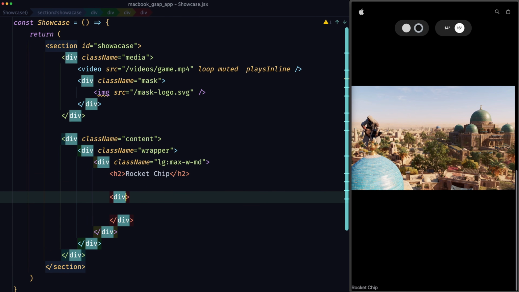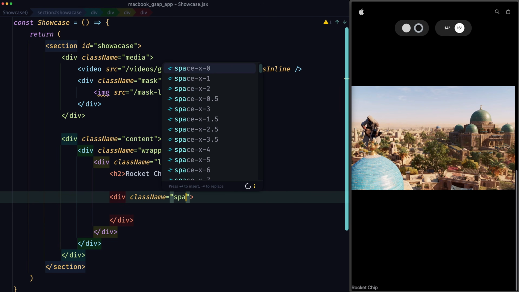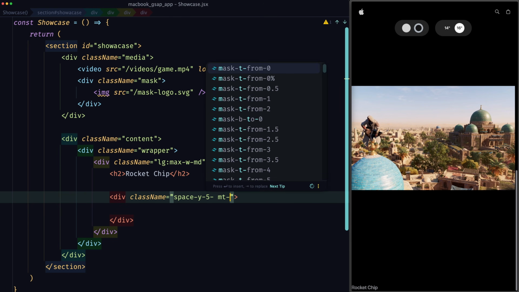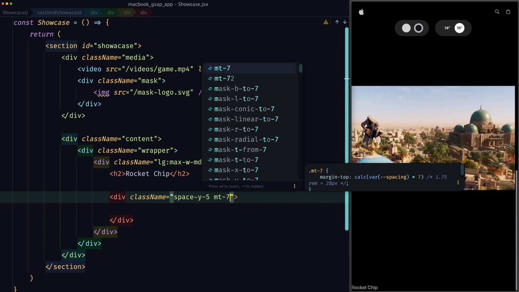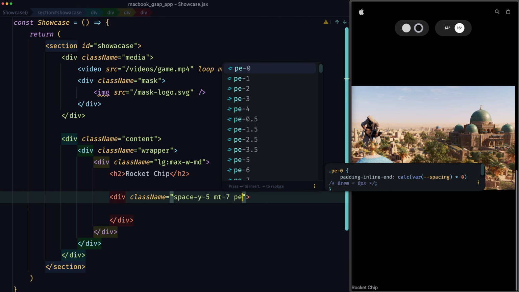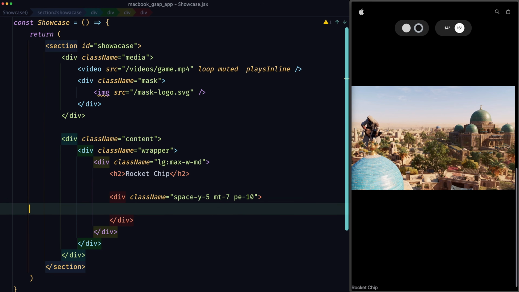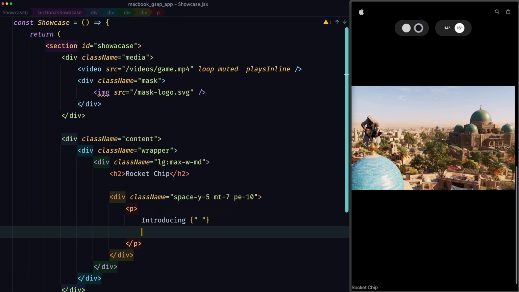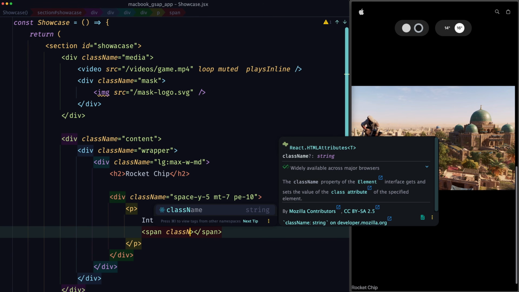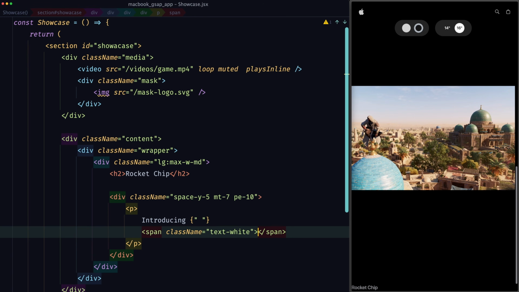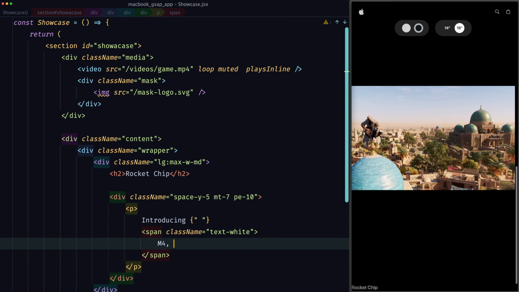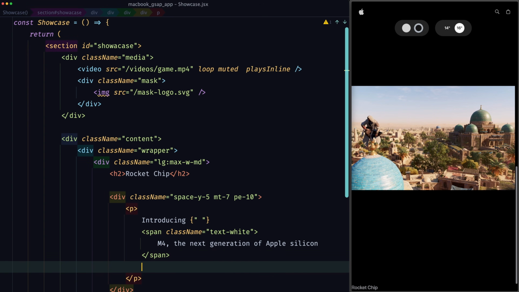Then below it, I'll render a div with a class name of space-y-5, margin top of 7 to divide it a bit, and padding PE, that's inline end, 10. Now within it, we can display another p tag and say introducing, then we can put a space, then still within this p tag, but now within a span that'll have a class name of text-white, we'll display M4, the next generation of Apple Silicon. And then after the span, I'll say dot M4 powers.